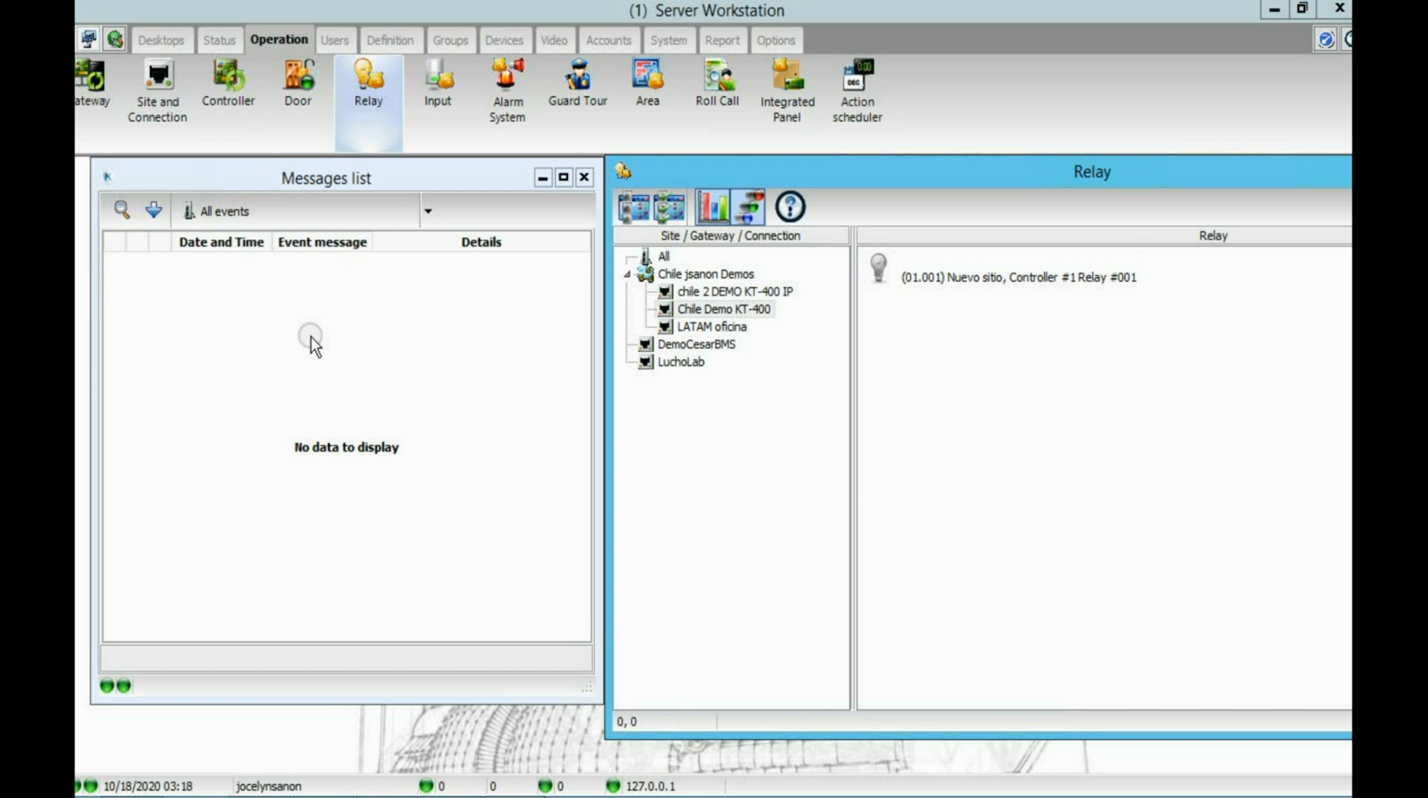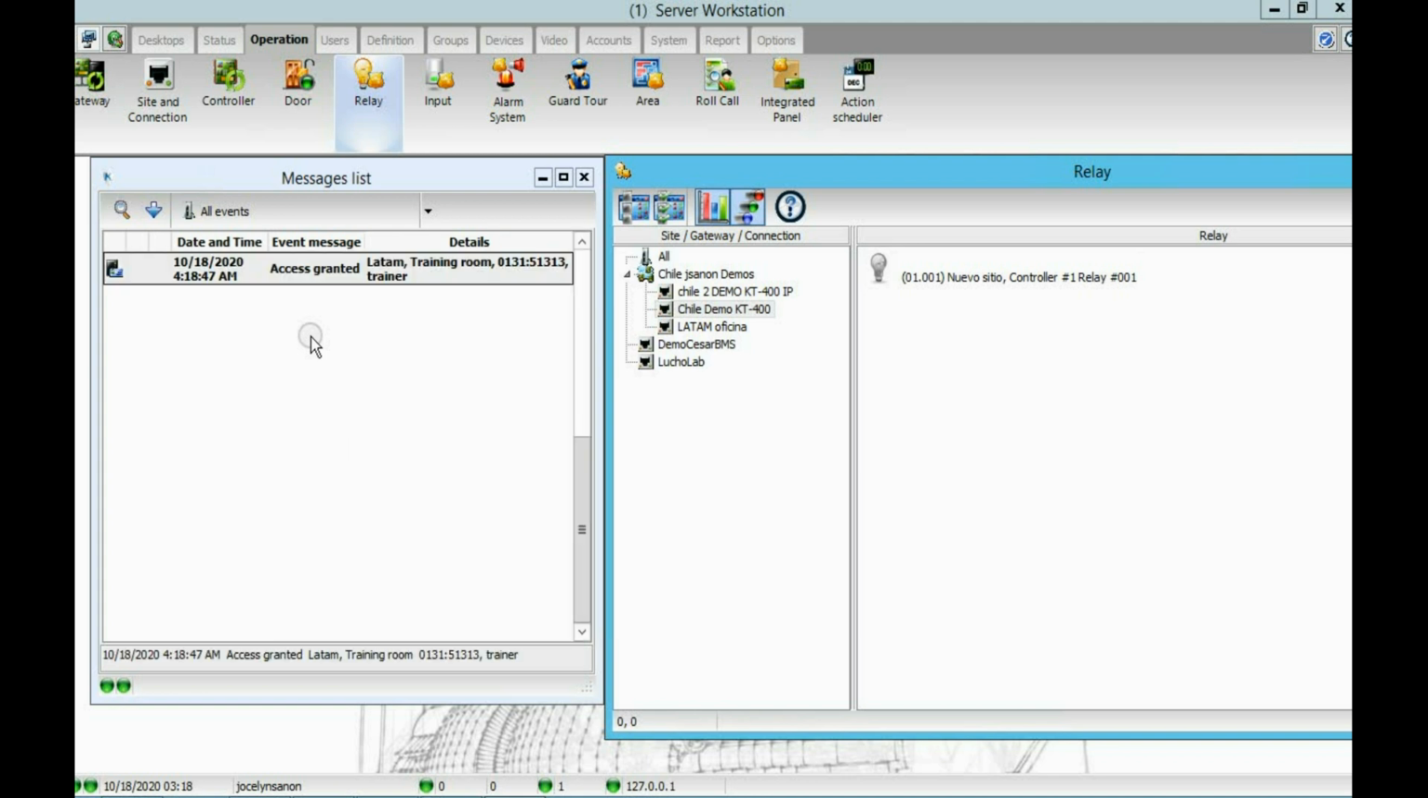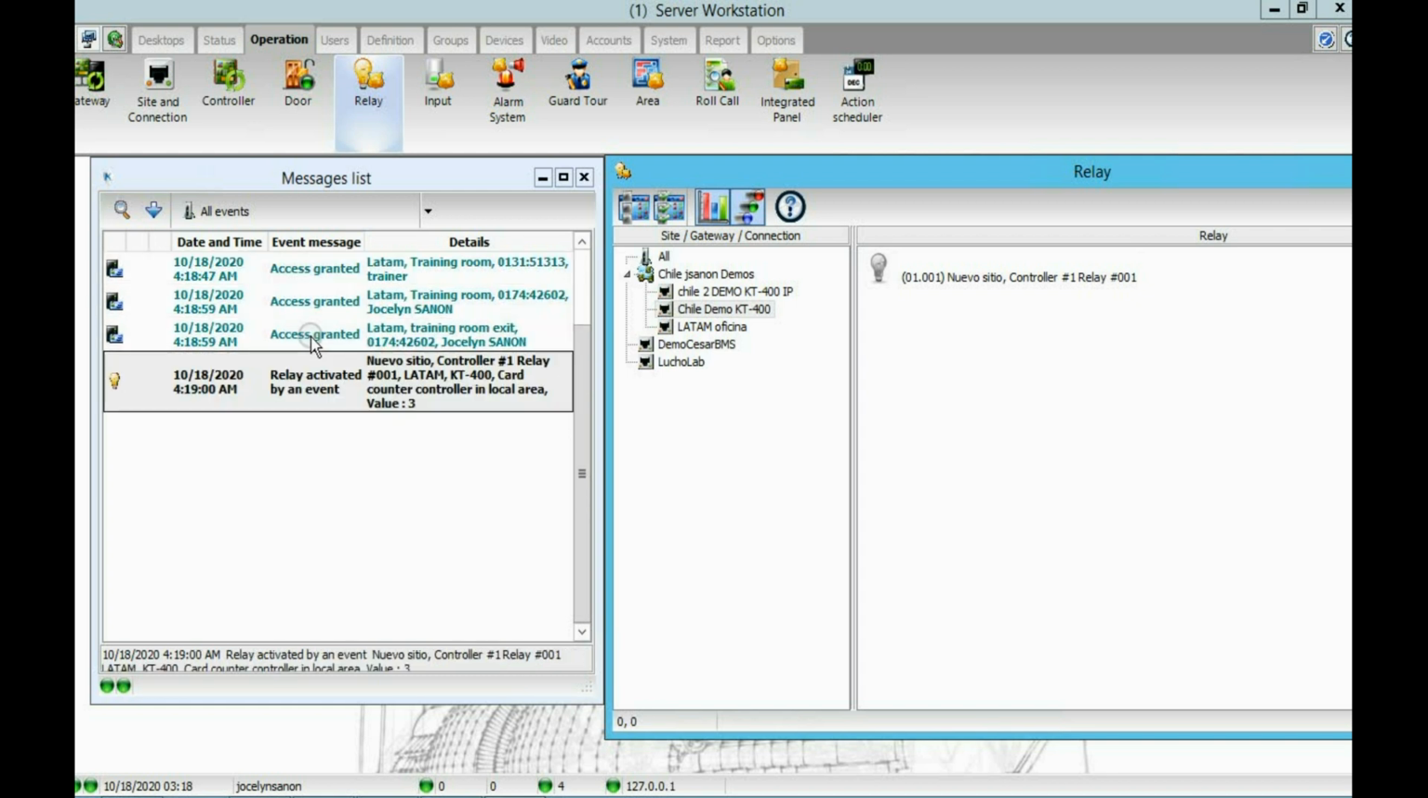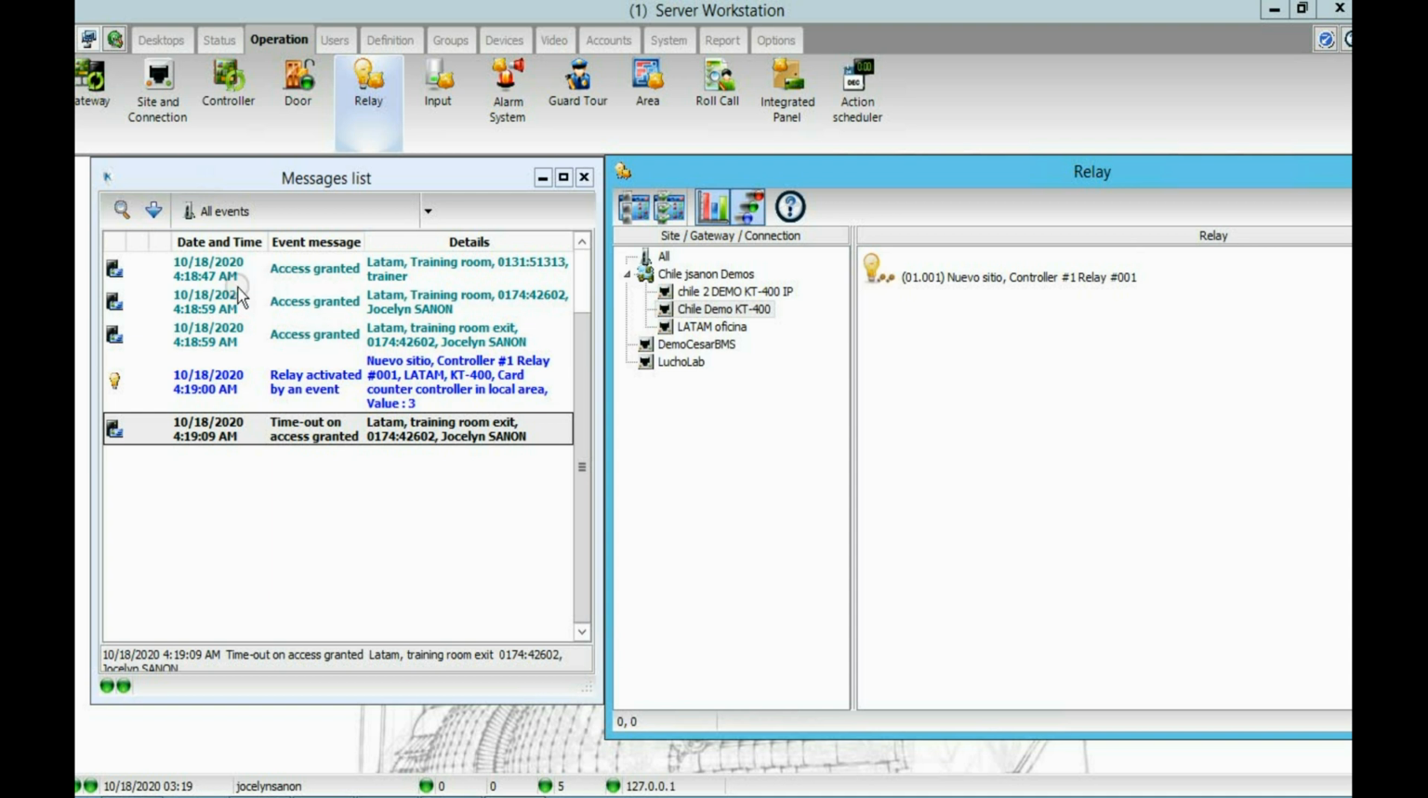Actually, I'm going to swipe to the training room, the first user. All right, and we'll have an access granted. As you can see, access granted, training room, and I just used the trainer card. So we have one user inside. Okay, we swipe the second card, and by swiping the second card, you can see the relay is activated, and you also see the event saying relay activated by an event. Now we have 2 cards inside.